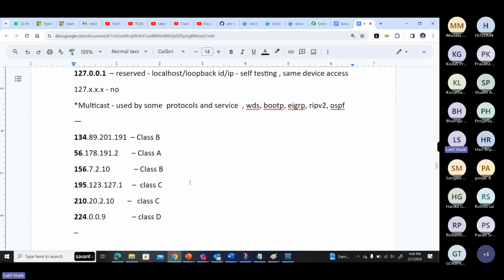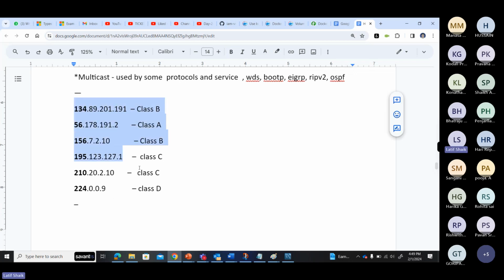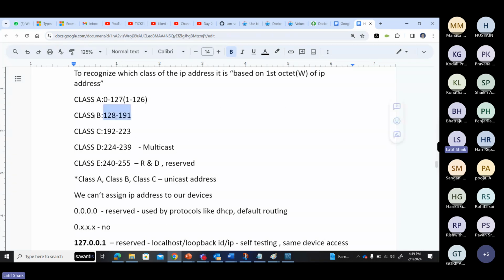Guys, kindly identify which class this IP address belongs to. If you are identifying the class, always check the first octet, not the second or third one. See, the first octet is 137. 137 means it's a class B.